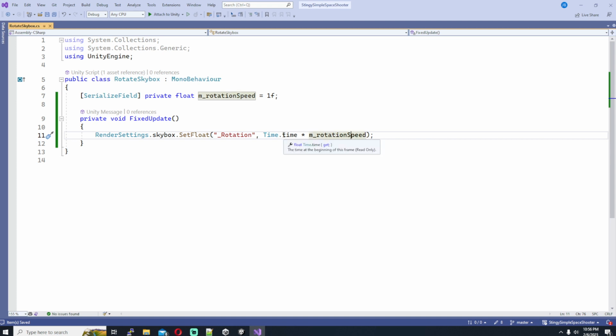So this Time.time is just going to keep increasing as the game goes on. So when you press play, it's going to start at zero and then just keep incrementing with the time that passes. And then we're going to multiply it by this speed. And that's pretty self-explanatory, I think.